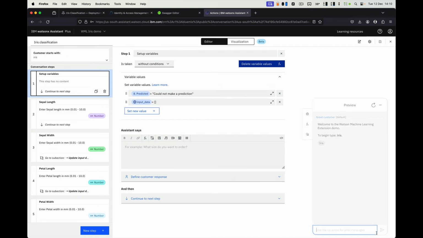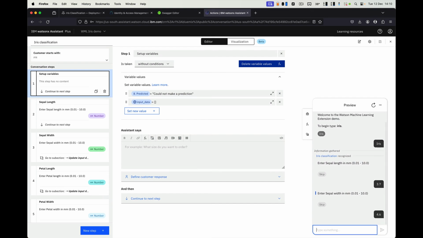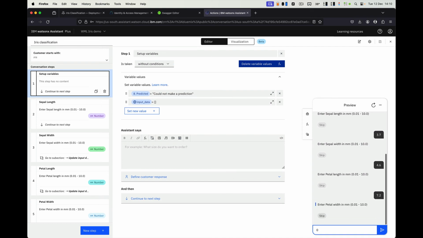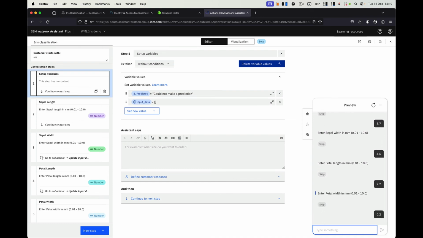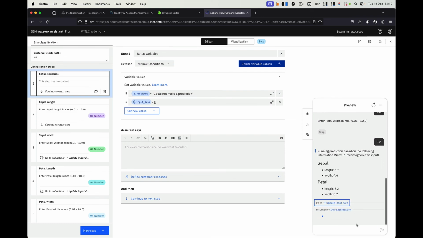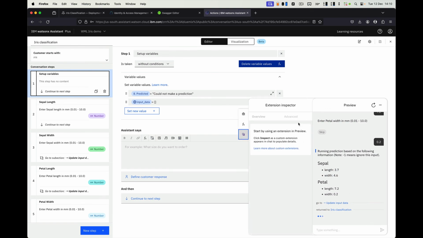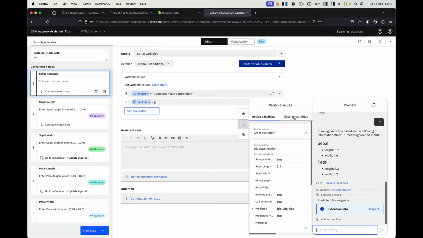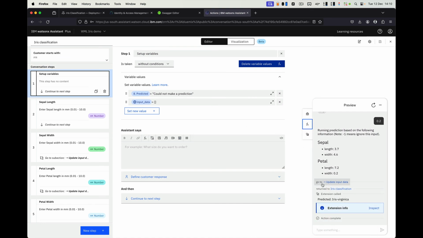So, let's test that. I'm going to click Iris to begin. And 3.7, 0.6, 2, 0.2, and hopefully this will work. And there we have it. So in this case, it predicted this one.